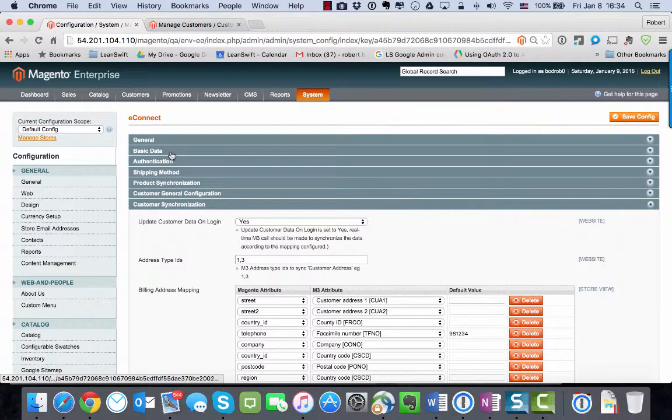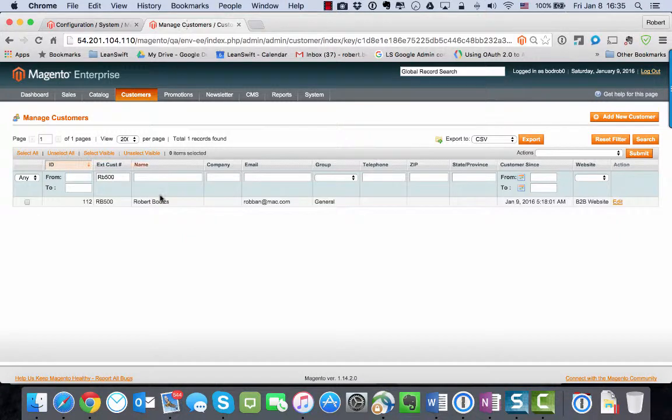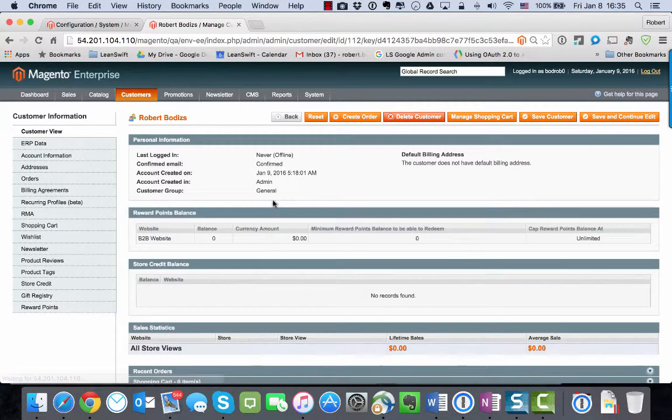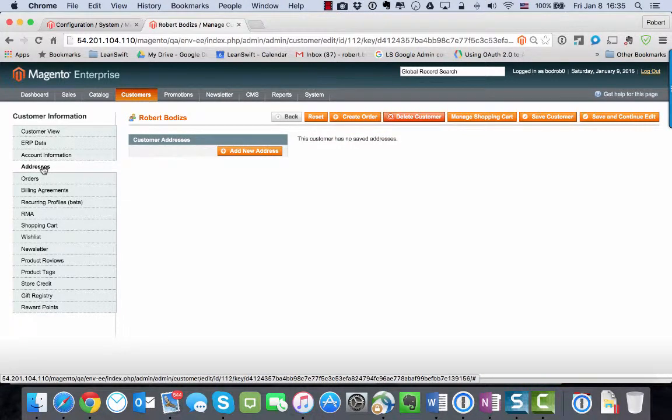If we move back to Magento, I have then prepared and created a customer in Magento that I've associated with that same customer number in M3. If I open up and show you the details here, you'll see under addresses that we have no addresses at all here for the moment.